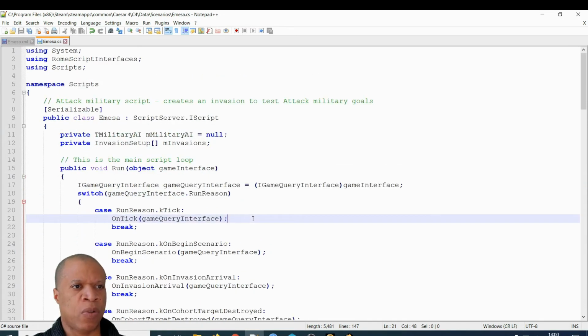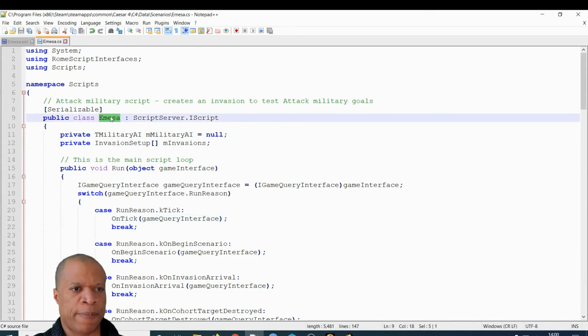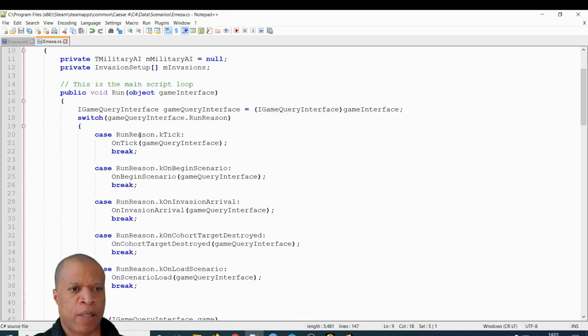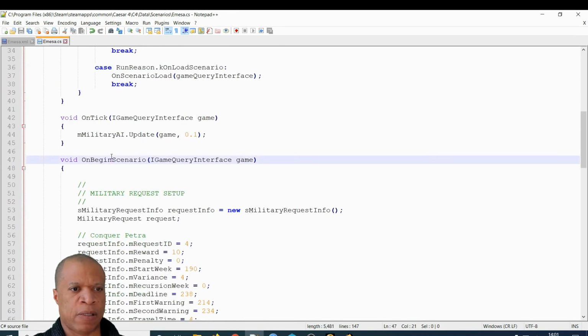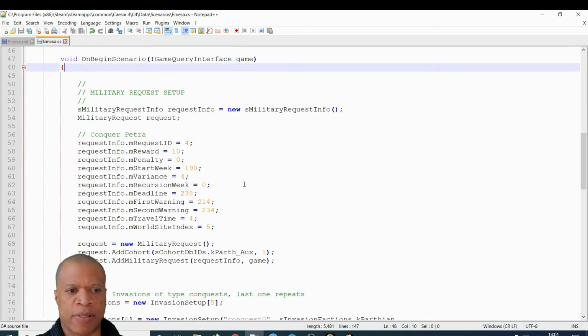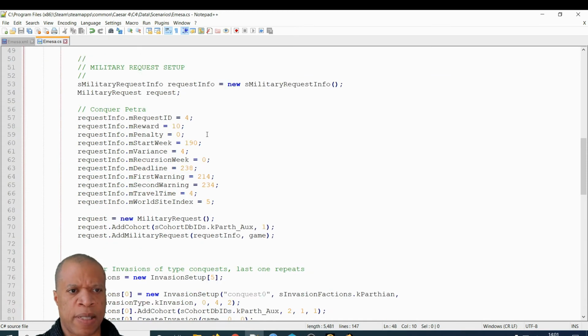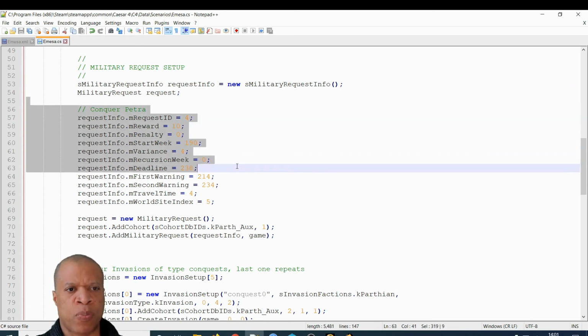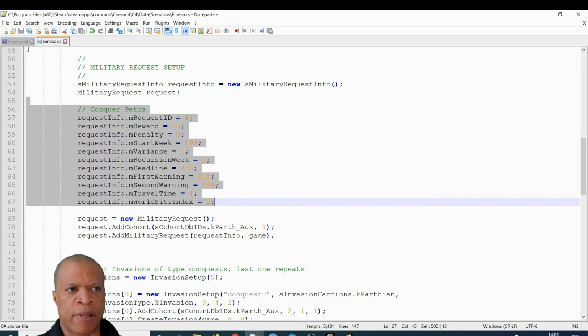Okay, so if you do copy a different one, you'll need to put the name of your city in here. And okay, this is what we've got. You need this file mainly for military request setup. So this one is for military support. Caesar's going to ask for military support, as we saw in the XML file.